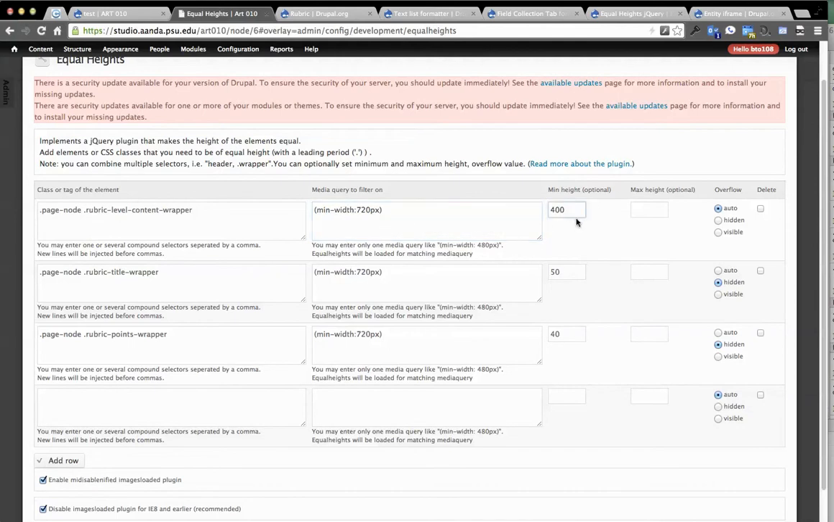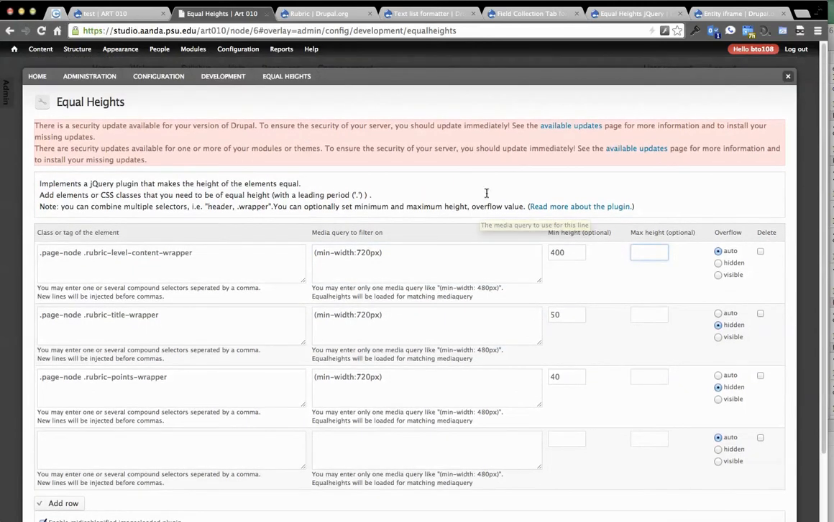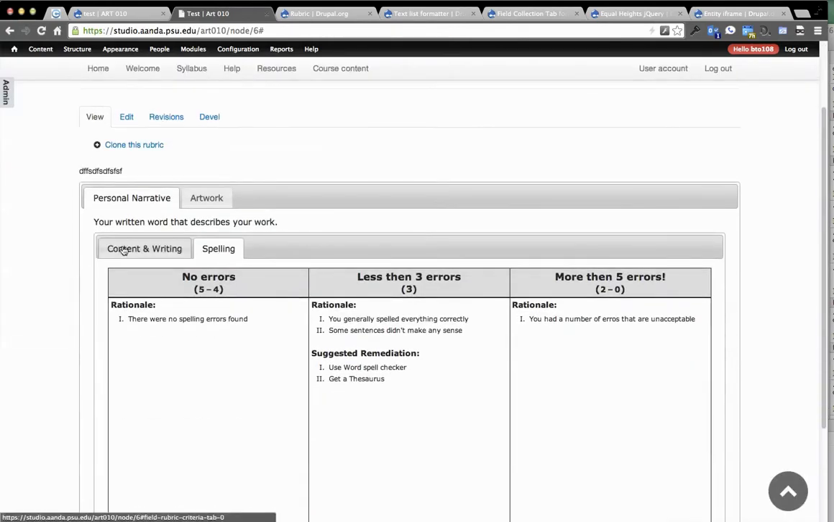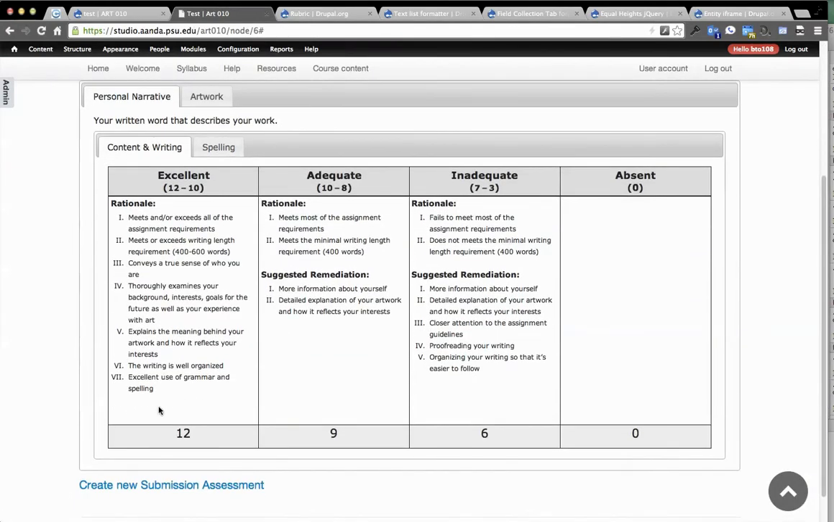You can select what the minimum height is for all of the items you're targeting, as well as a maximum height, and how to treat overflow. And then what it does is, because it's kind of difficult in CSS to actually give things an appropriate height, the one that would be problematic is this first one with rationale. I have a lot of different statements that stack.